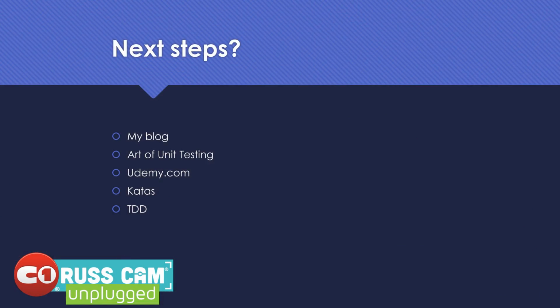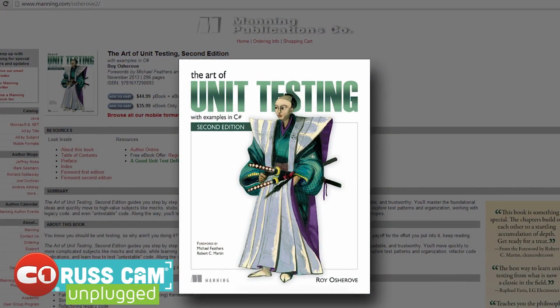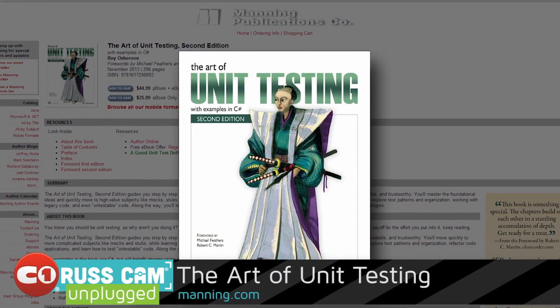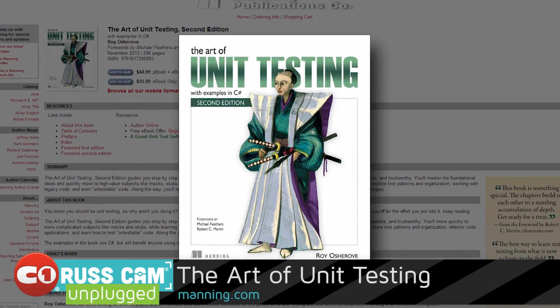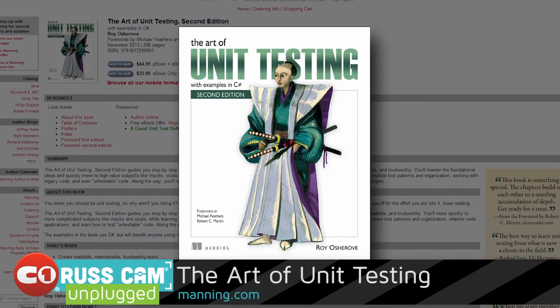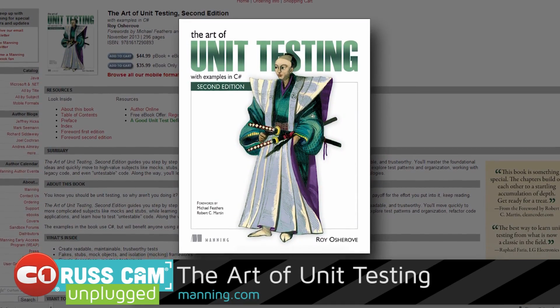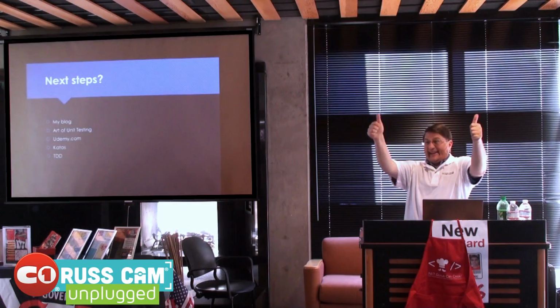Then you want to go out and look for a book called The Art of Unit Testing. Please get the 2nd edition, which I believe is not yet actually in print, but if you go to manning.com, you can get the ebook version. That's probably one of the best books on unit testing out there, and it's written for .NET, not for Java. Wait, are there any Java people in here? Okay.